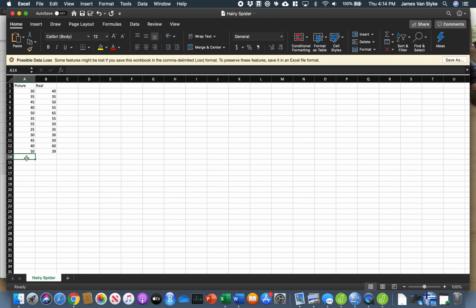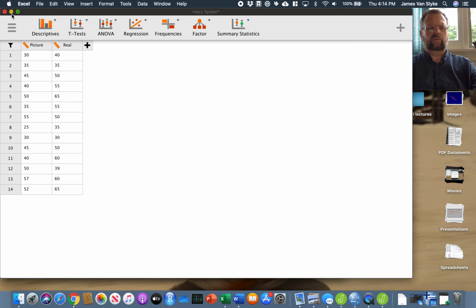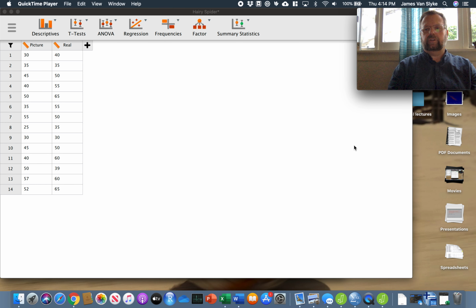I can add in, let's say, some more. Do 57, to, well, let's say we had 160, another 65. Then I can just save that, and then close it, and then notice how it automatically adds that in there as well. Okay, so whatever spreadsheet program you want to use, you can use it with JASP, and then you can edit your data that way.